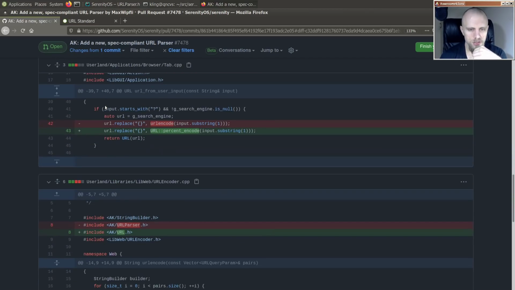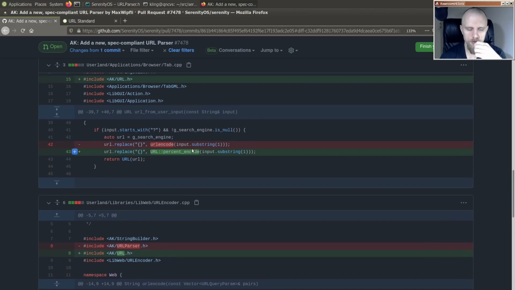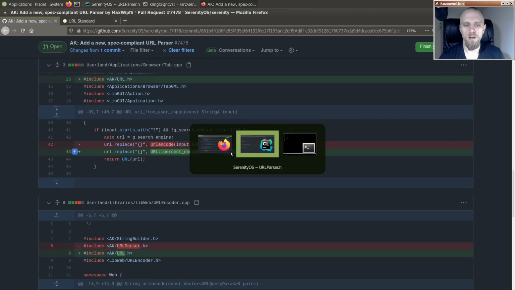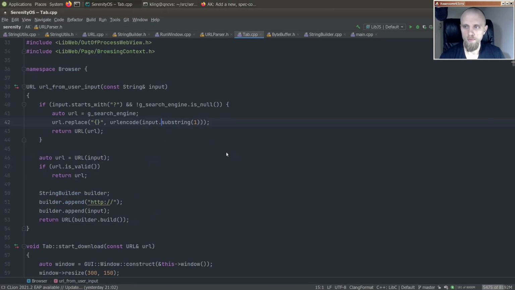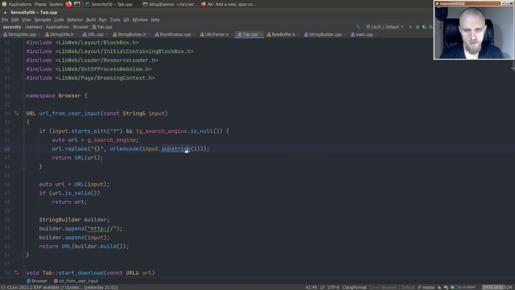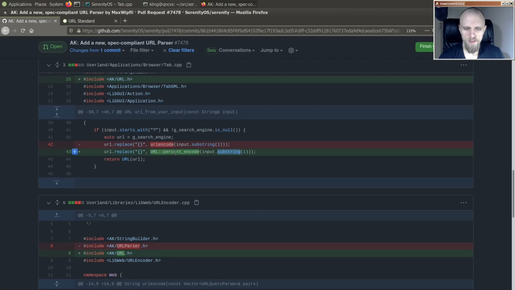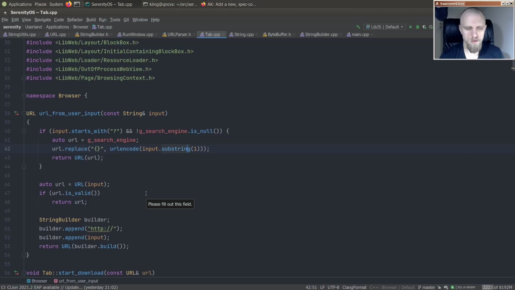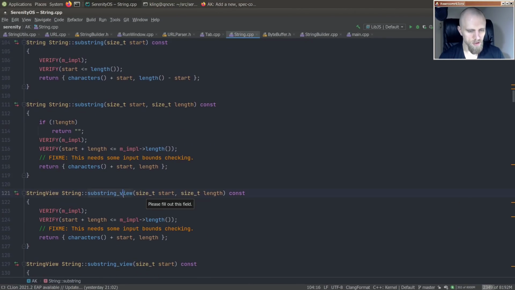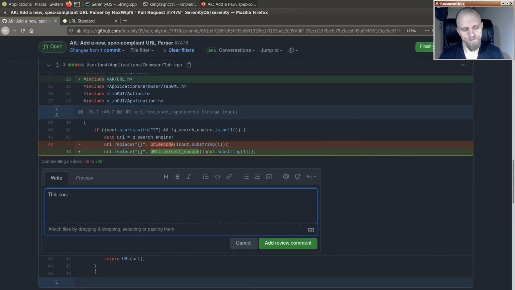Okay, so just more instances of stuff like that here. This also feels like another instance of we could avoid a string allocation here probably because of substring. Where is this URL from user input substring one? So substring one will return a string, so it's a string construction. This is another place where I'm noticing we could use substring view instead, which would give us a string view without allocating anything. Substring view instead of substring and avoid a temporary string. Again, not something we need to change now, just commenting.